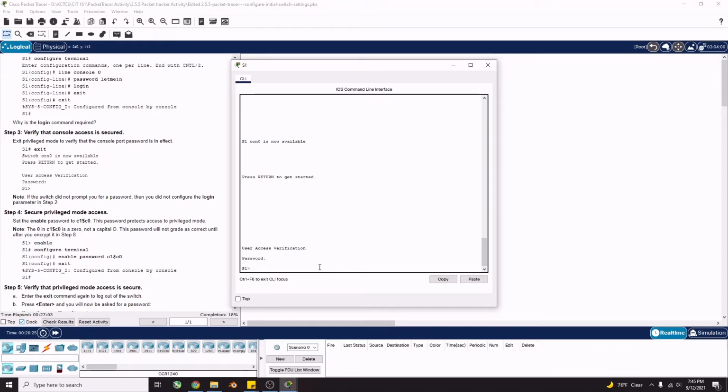The first thing you do is type in enable, and this gets you to privileged exec mode where you can access all the other commands. Type in configure terminal, enter, and that'll bring you back to the configuration mode. Type in enable password, and the password is going to be C1$C0. Put C1$C0. Then you hit enter, and type exit, and enter one more time.